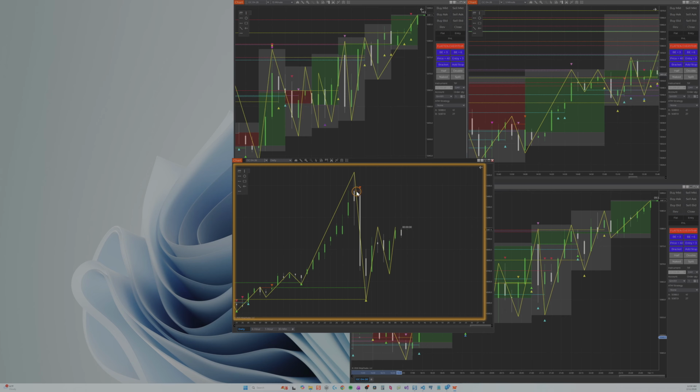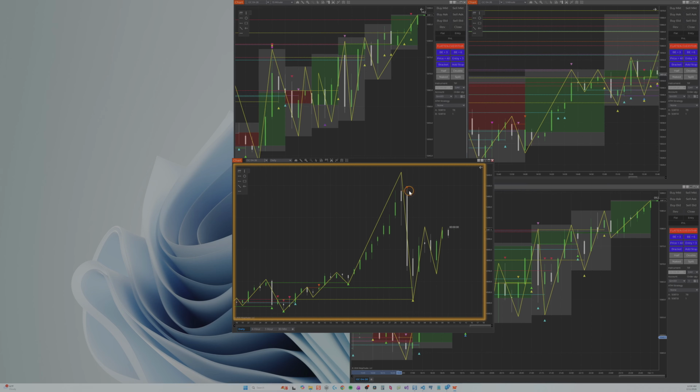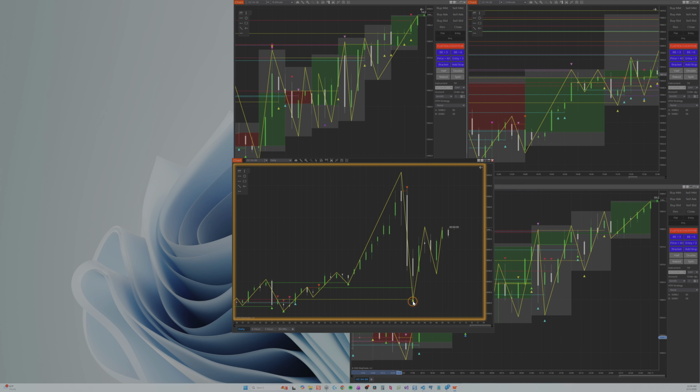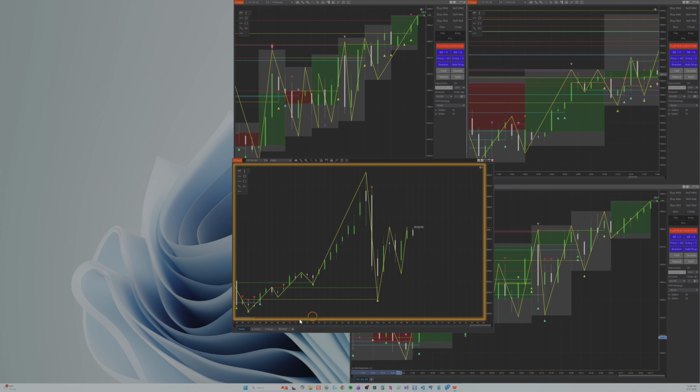That's a pretty massive gap. Oh, that's a good trade. Look at this one down here. Whew, to the tick. Okay, so now we have our higher time frames.